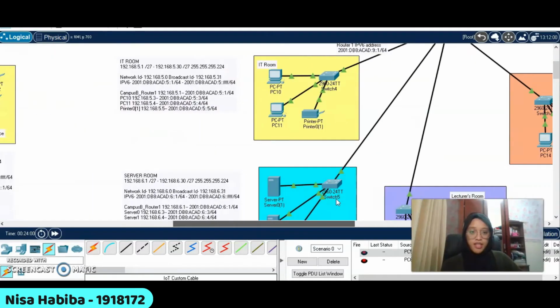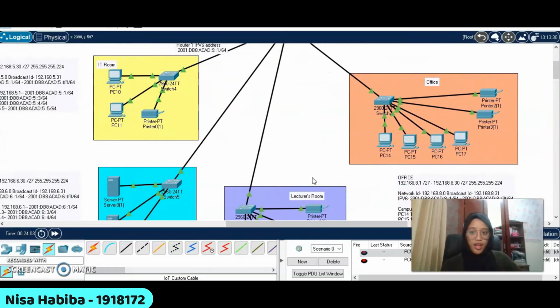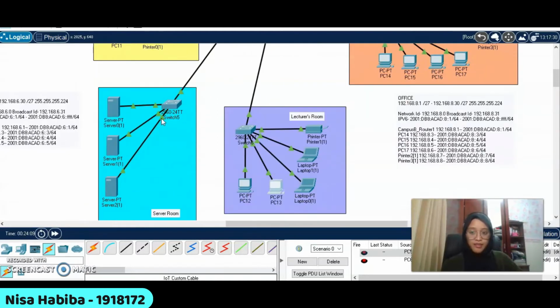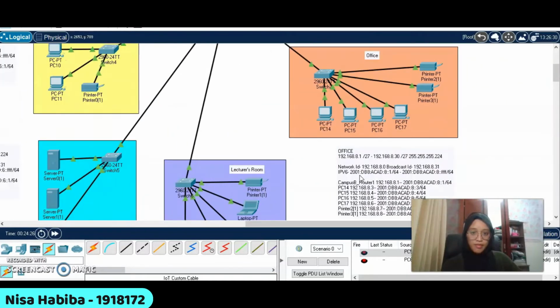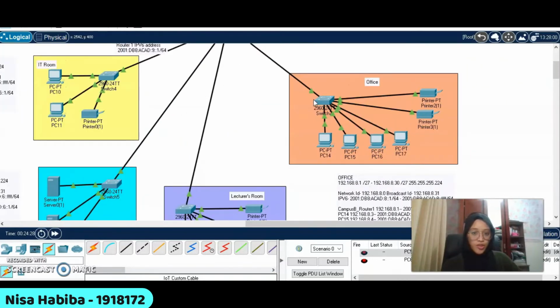And in campus B, we have one switch in the IT room connected to 2 computers or PCs and 1 printer. In the server room, we have one switch connected to 3 servers. In the lecturer's room, we have one switch connected to 2 PCs and 2 laptops, also 1 printer. In the office, we have one switch connected with 4 computers or PCs and 2 printers.